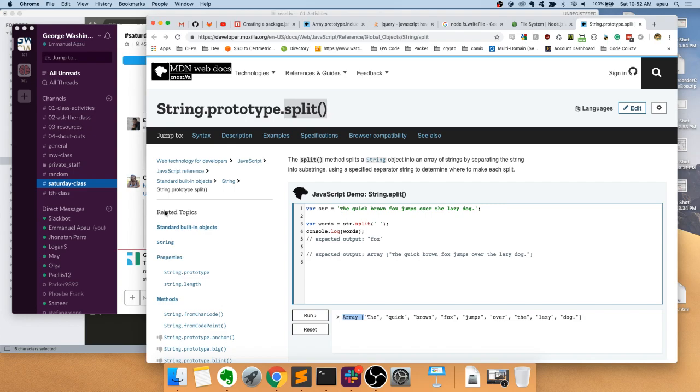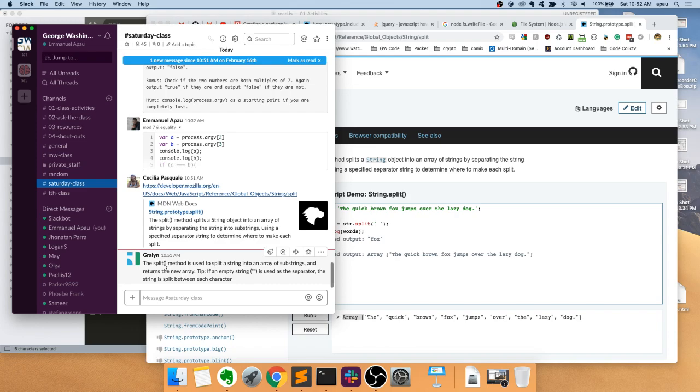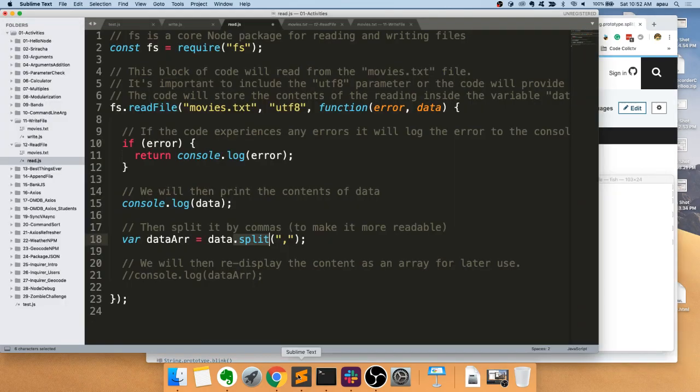Cool. Okay, well, they just printed out the actual explanation. That's good too.